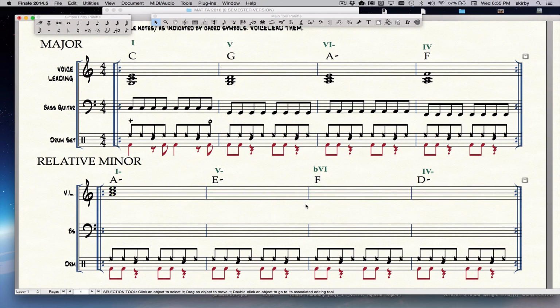Remember, keep common tones, then move tones by half step or step if you can't do common tones, and then put in your bassline, constant eighths, and then you will have completed this phase of the homework, so that your major key version of 1-5-6-4 will be up here and your minor version of 1-5-6-4 will be down here. Okay, that's it. Oh, and one more final thing.